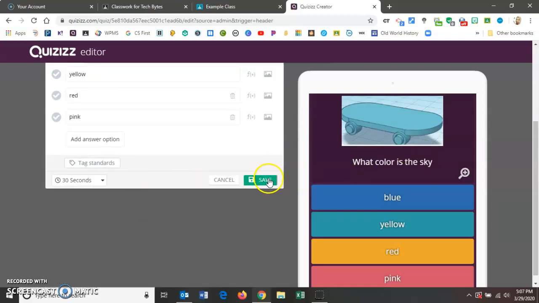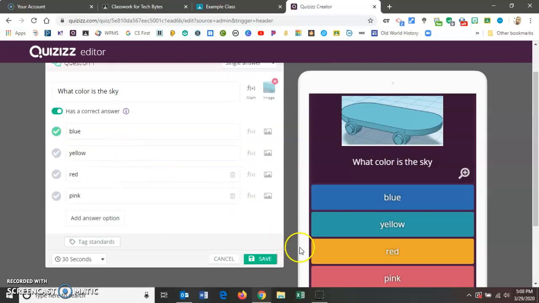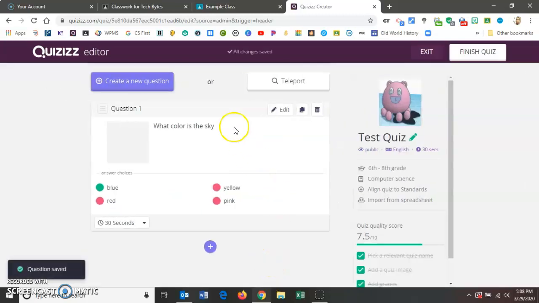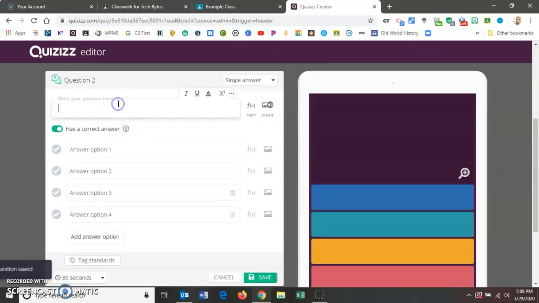All right, and then you just click save. You can add extra options if you want. I'm gonna hit save. And then here to add another question, click on this again. Let's do that again. What is my name?